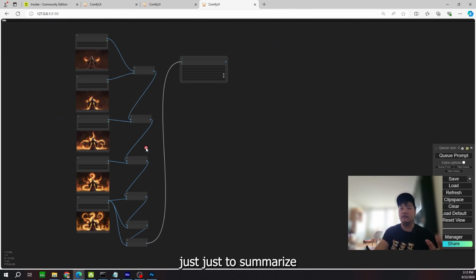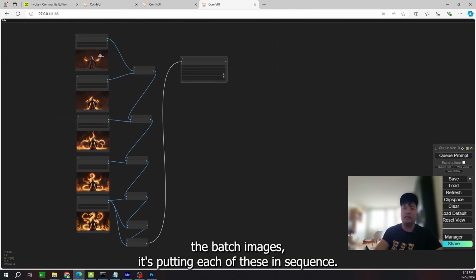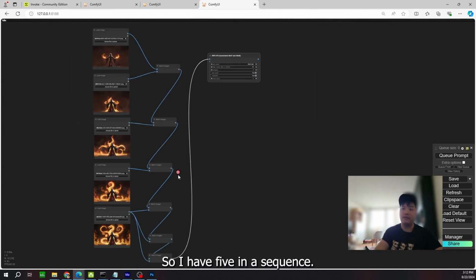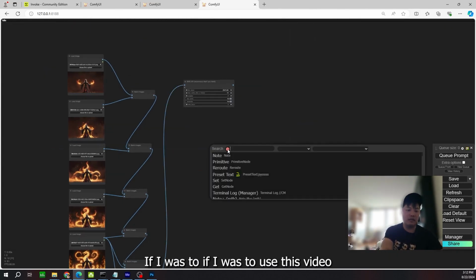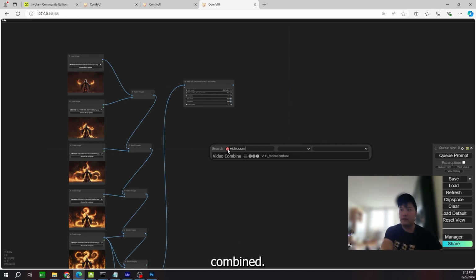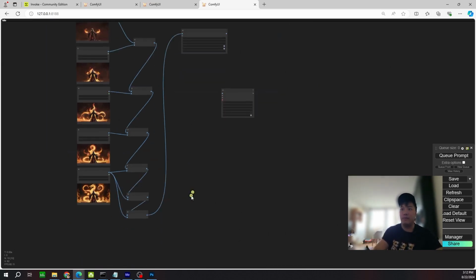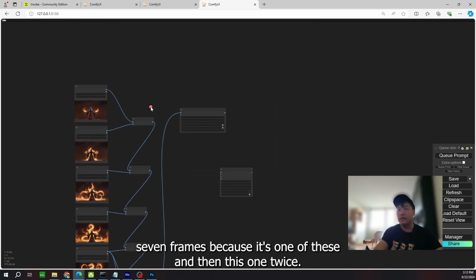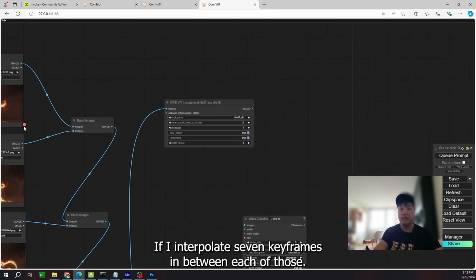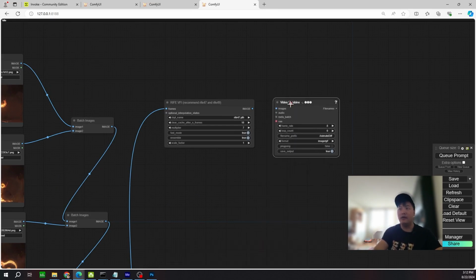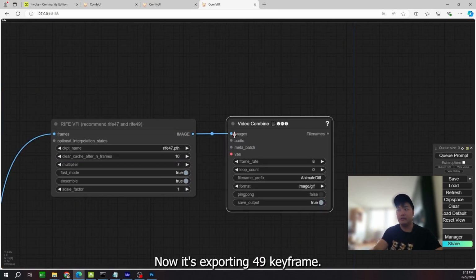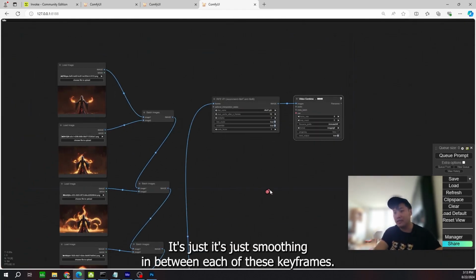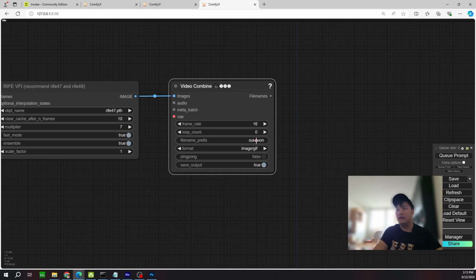So this is multiplying. The Rife is interpolating 7 keyframes in between each of these keyframes. So just to summarize, the batch images is putting each of these in sequence. So I have 5 in a sequence. If I was to use this video combine at the end of this batch, it would run 7 frames because it's one of these and then this one twice. If I interpolate 7 keyframes in between each of those, now it's exporting 49 keyframes. Does that make sense? If not, don't worry about it. It's just smoothing in between each of these keyframes.